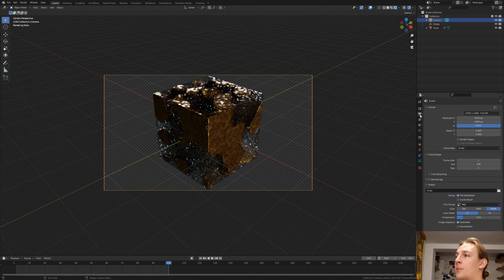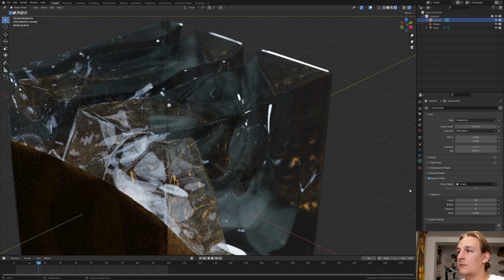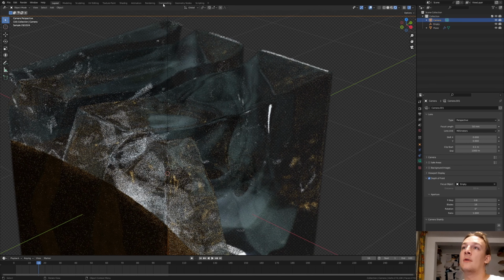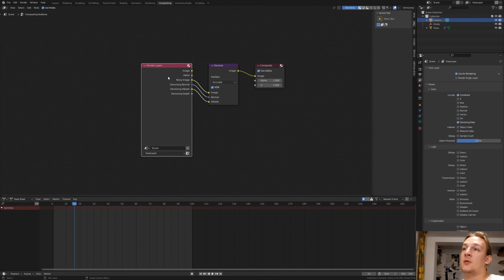Under the output properties, you can leave the resolution at 1920 by 1080, but I'm going to set it to 4K for the sake of this tutorial. I just ran a quick test render and noticed that the depth of field is too strong, so I set it to 0.75. Also let's set the blades to 16 and go to the compositor.